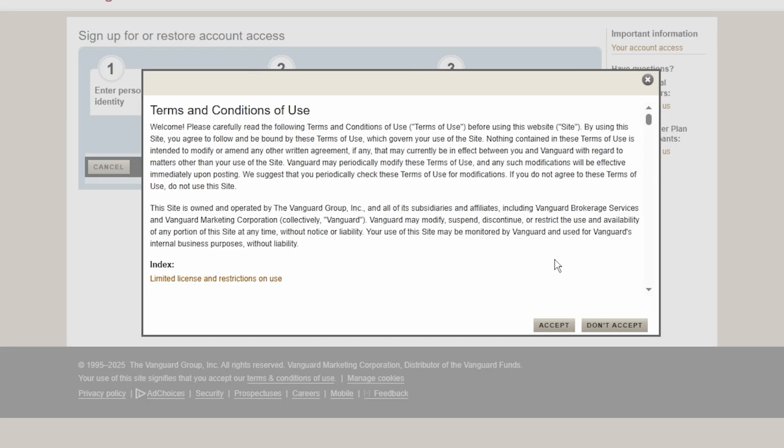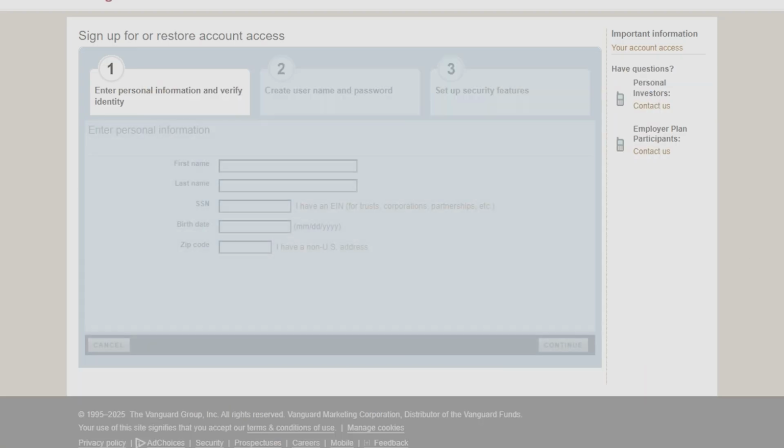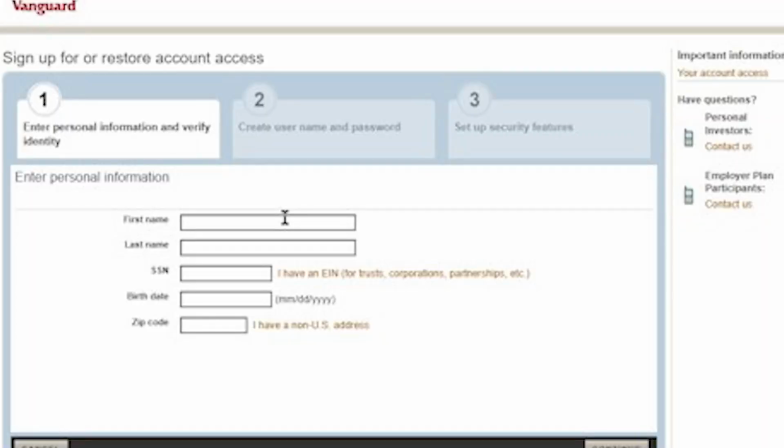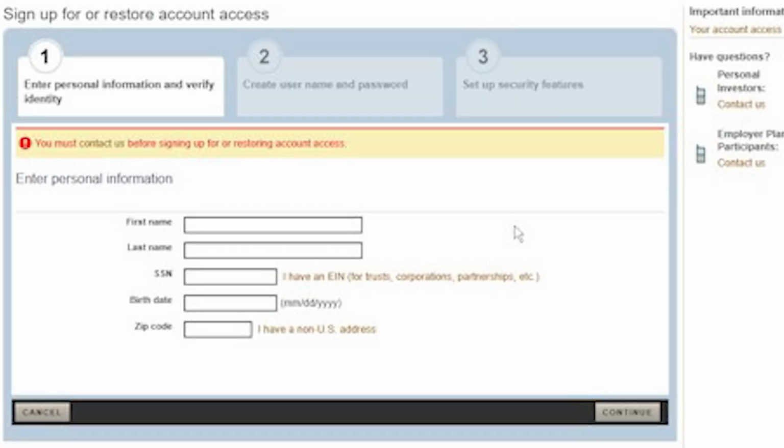Anyway, of course, there's a terms and conditions pop-up that appears because, well, it's legal stuff. And just a reminder, review these pop-ups before you click accept. So I filled in my details again, and then this. You must contact us before signing up for or restoring account access. So after all that work, I still can't log in.